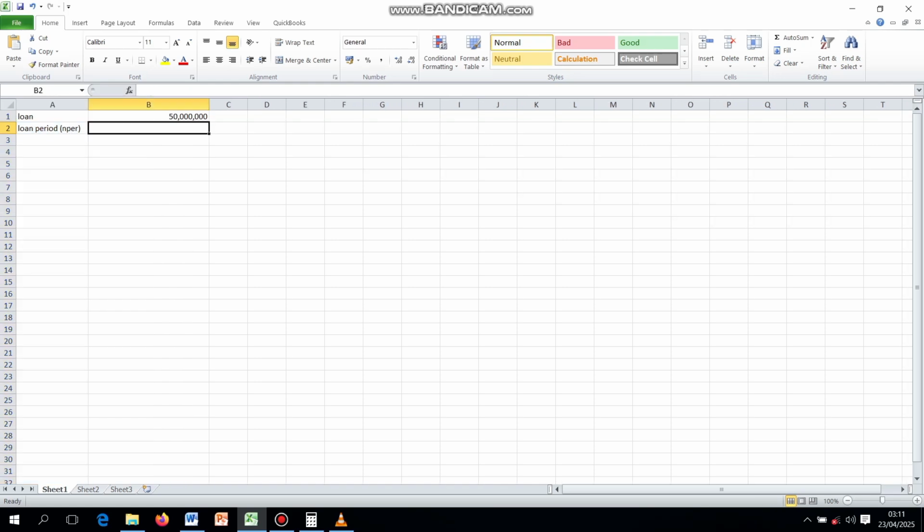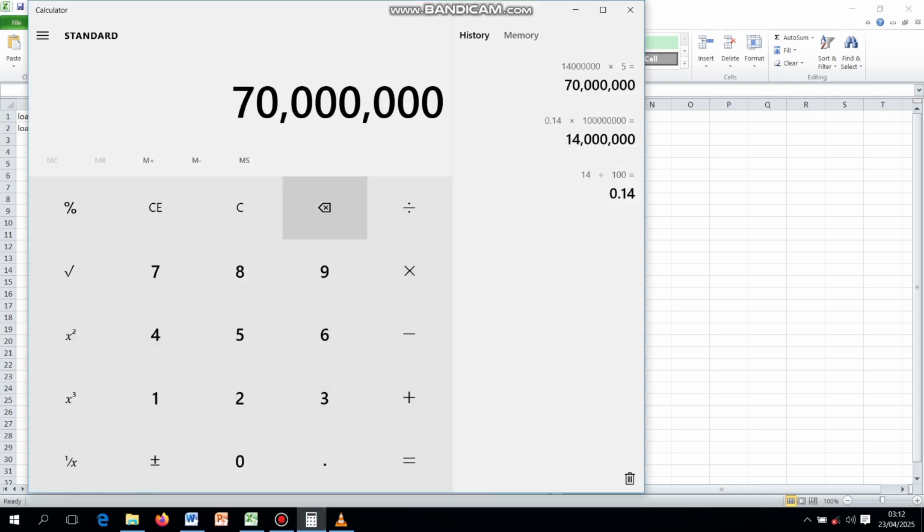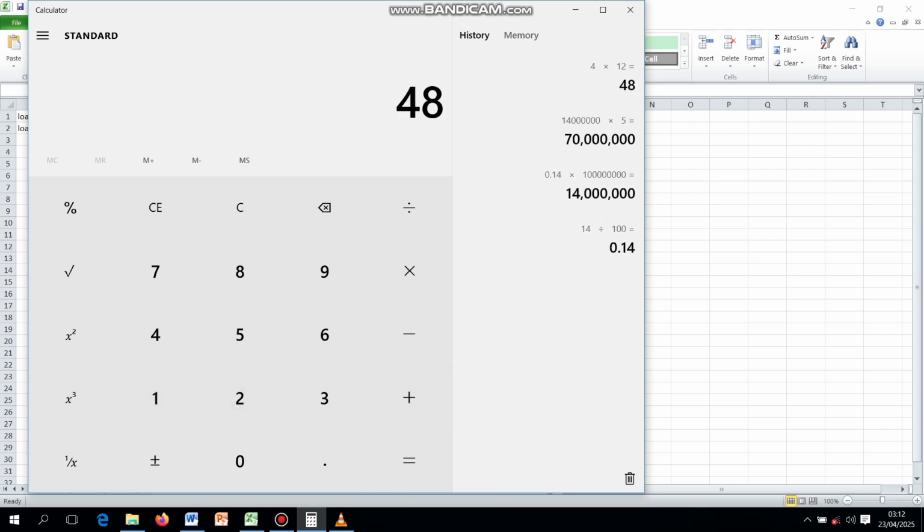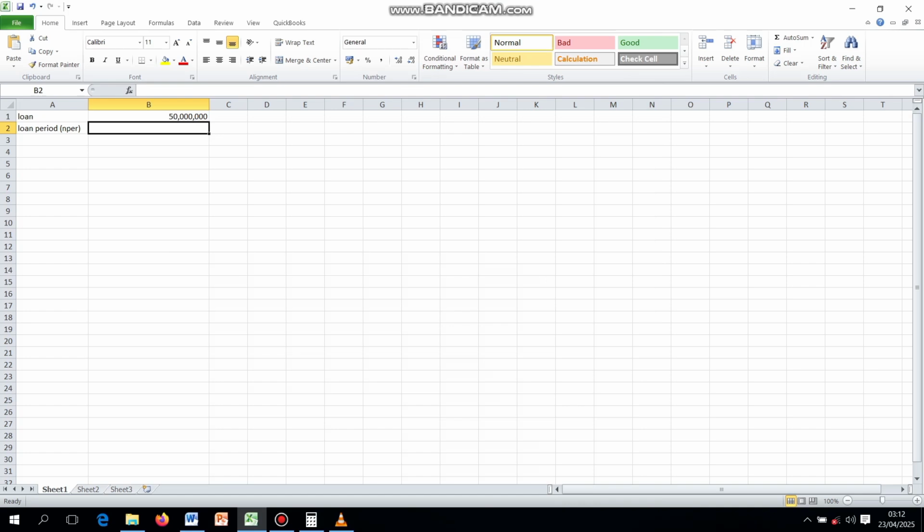So for the number of periods we were given 4 years, but the question wants us to find the monthly payment. So meaning we have to convert the years into months. Since they are 4 years, we shall multiply them by 12 since there are 12 months in a year. I get my calculator, I do 4 times 12, and it will give me 48. So I will put 48 here.